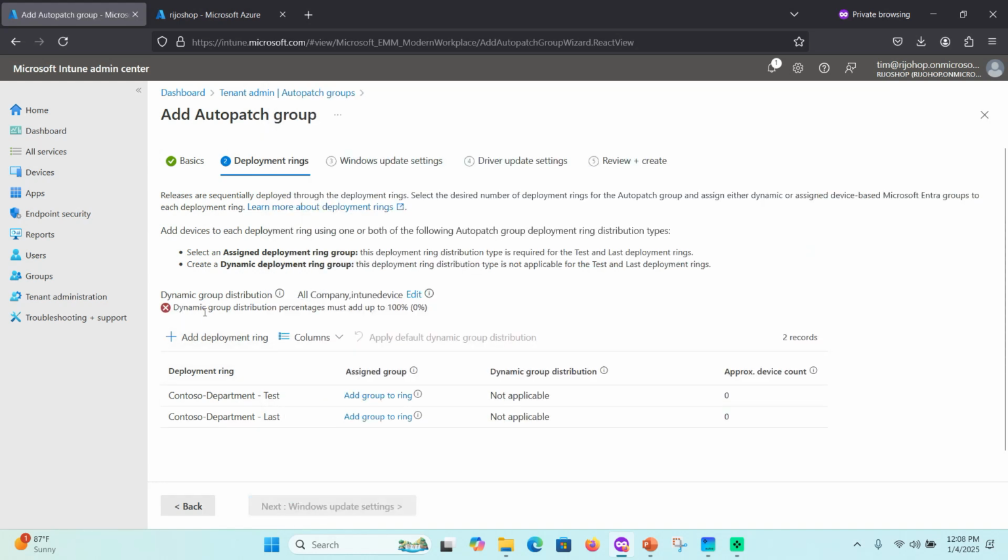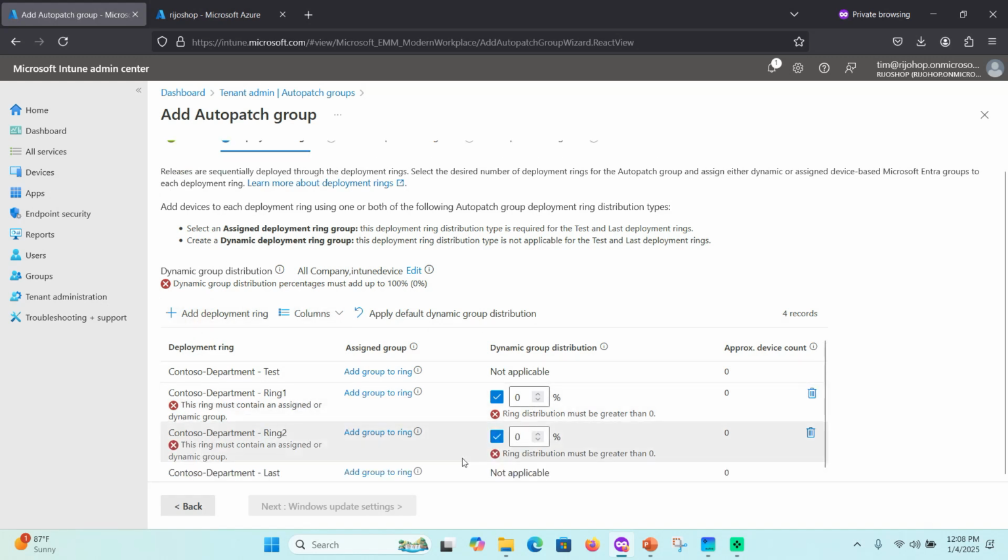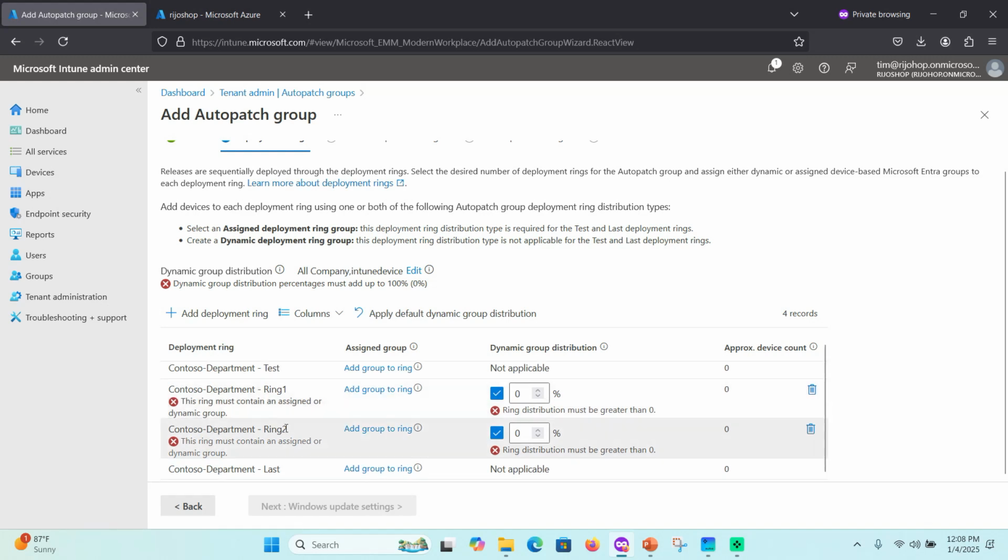So here you can see the dynamic group distribution percentage is up to 0%. So you need to add the dynamic group distribution. Currently you can see in the console that test and last do not support dynamic group distribution. So we need to add the deployment rings. I will create deployment ring 1, and then I will create another deployment ring also. So I created two deployment rings.